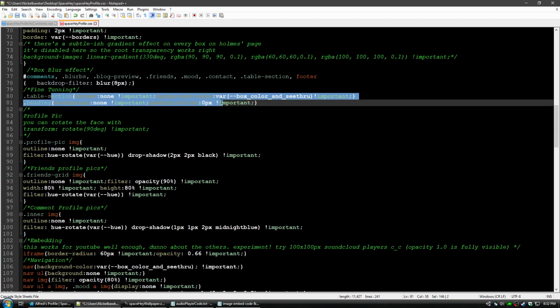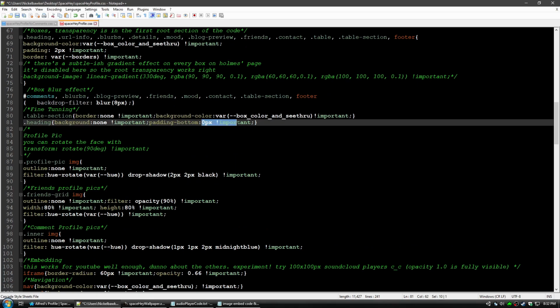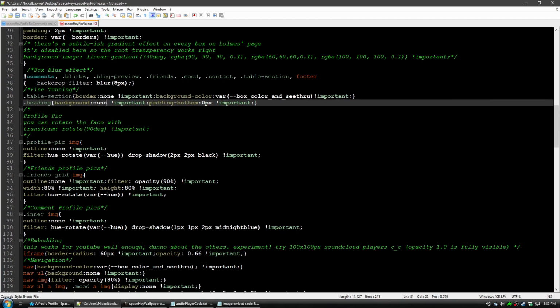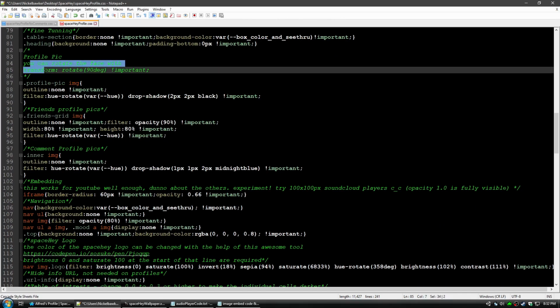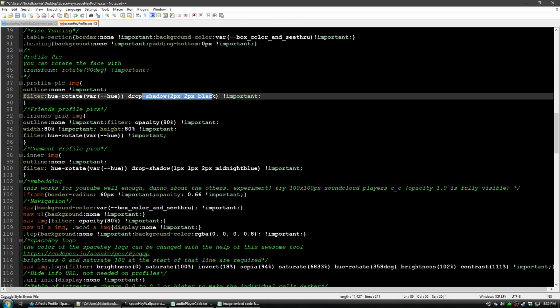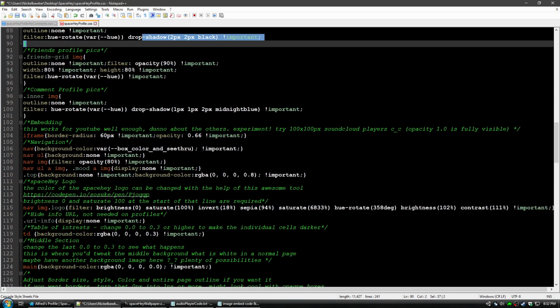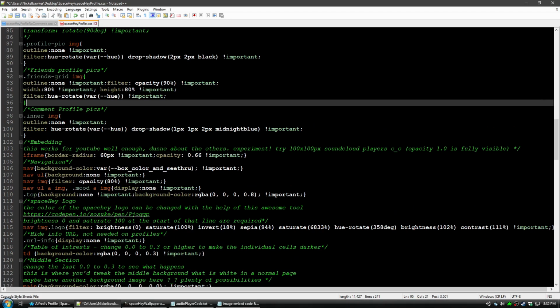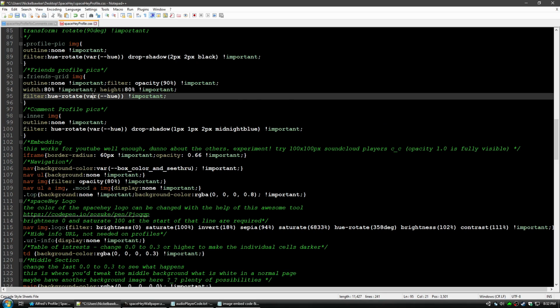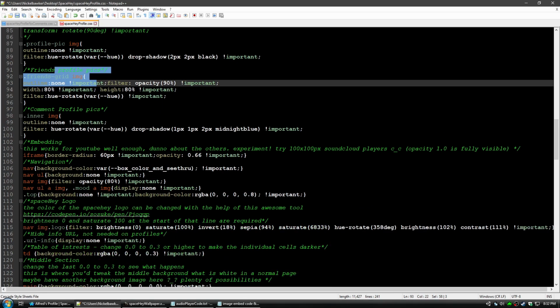Table selection. Yeah, I don't think that. Padding bottom, you might be able to adjust some of the layout with that pixel amount right there. There's your profile picture shadow, right there, 2 pixels by 2 pixels. Okay, friends. Yeah, I didn't mess with any of that.